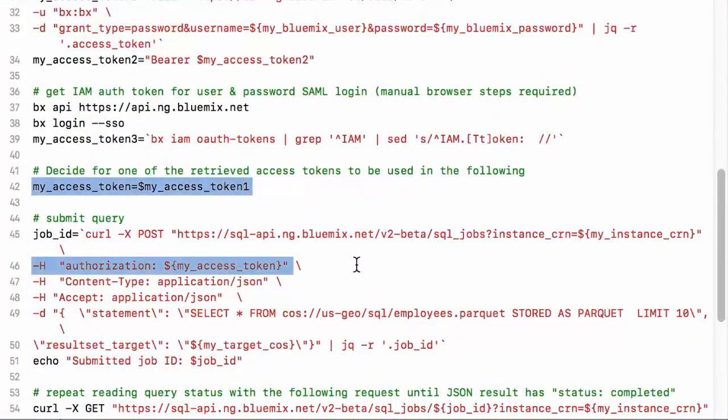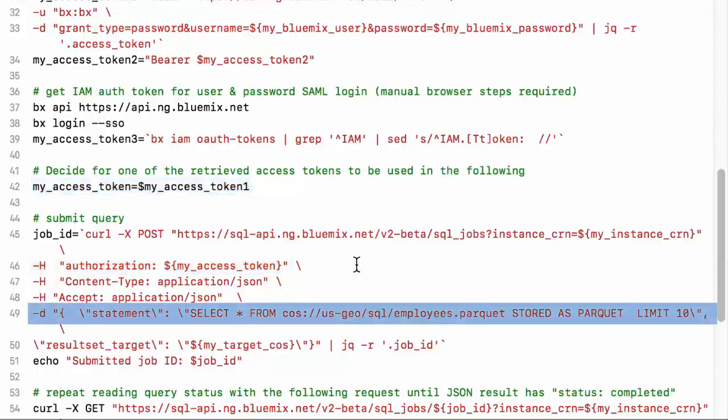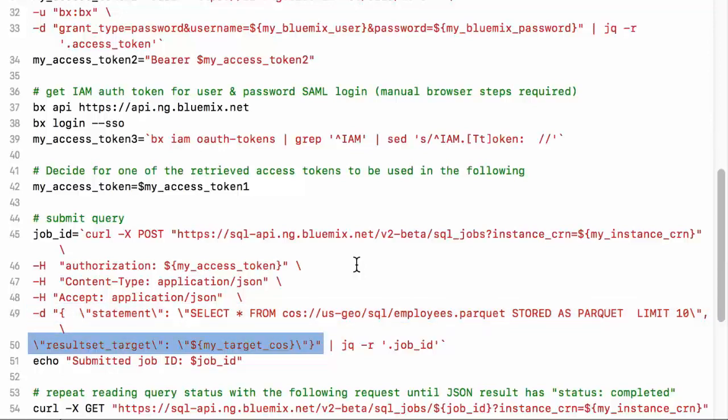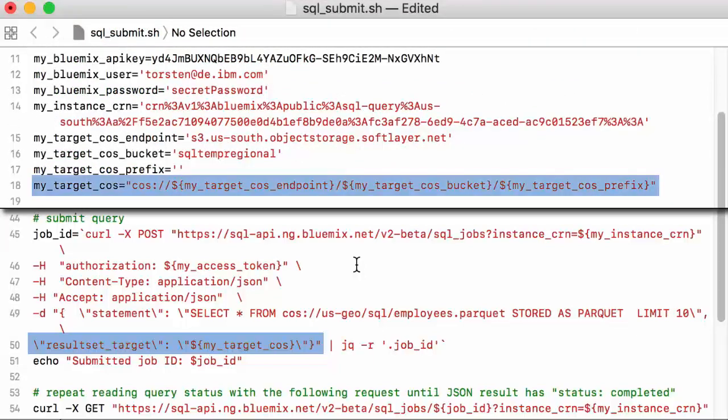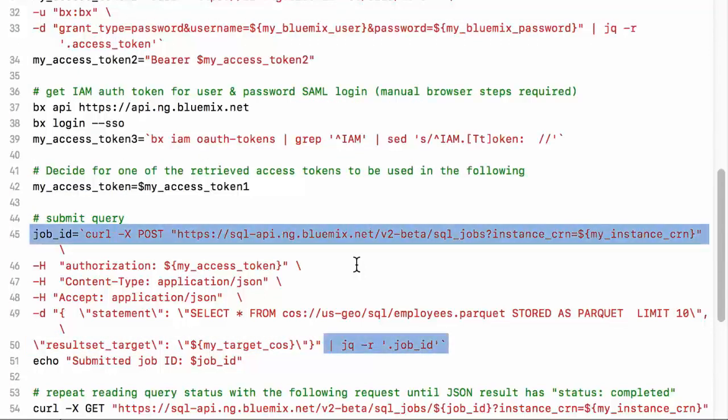Further, we are using the access token that we have retrieved in the previous phase in order to prove to the SQL API that we are an authenticated user to the IBM Cloud. We are also specifying the SQL statement text, in this case a very simple select star from one of the sample data sets. And finally, we are specifying the result set target parameter, where we are just using the concatenated COS URL that we have set up previously. One of the return parameters of this call is the job ID for the SQL query, and we are using a shell utility in order to parse it out for later usage.